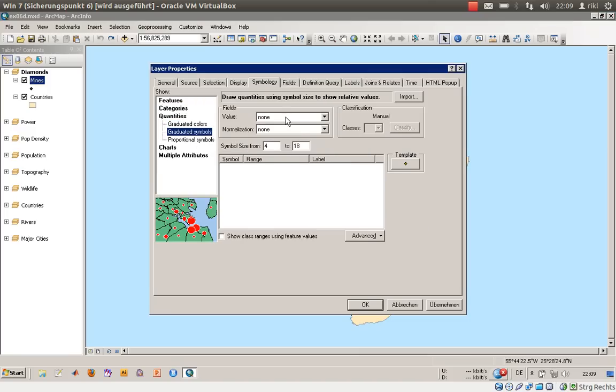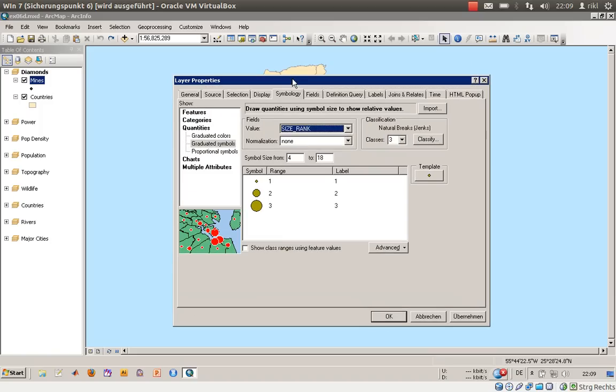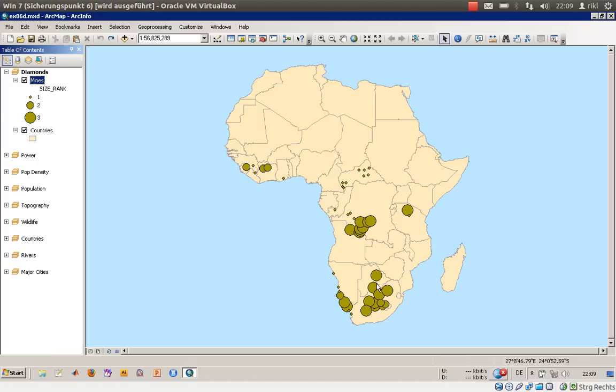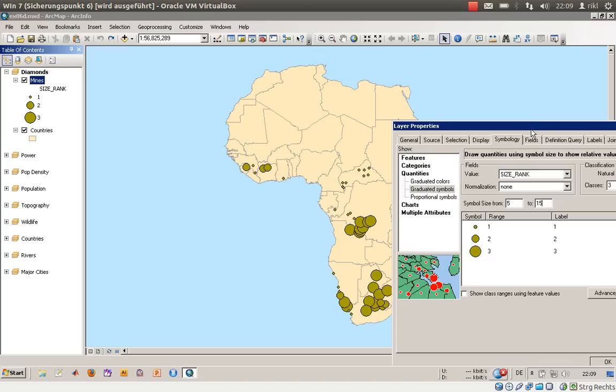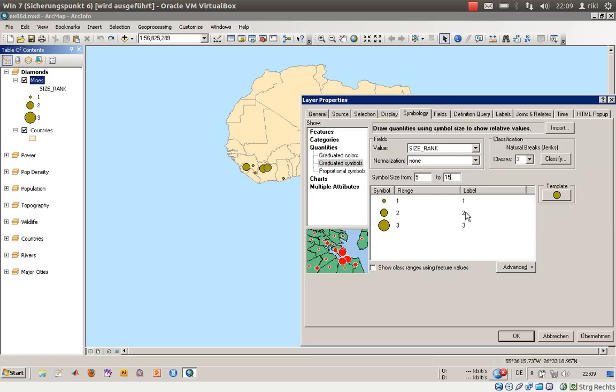So we will use a value called size rank to represent the size of each mine. Just click on OK. You will get a first idea how this functions. So we will adjust the symbol size from 5 up to 15, because maybe the larger circles are a little bit too big, and so the middle sized range will have a size 10, 15 and 5.